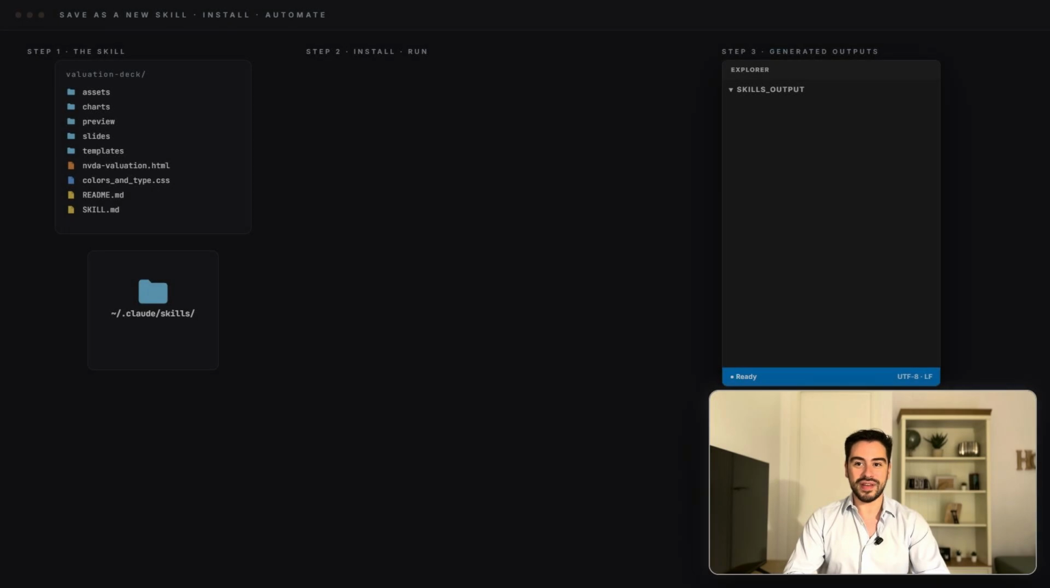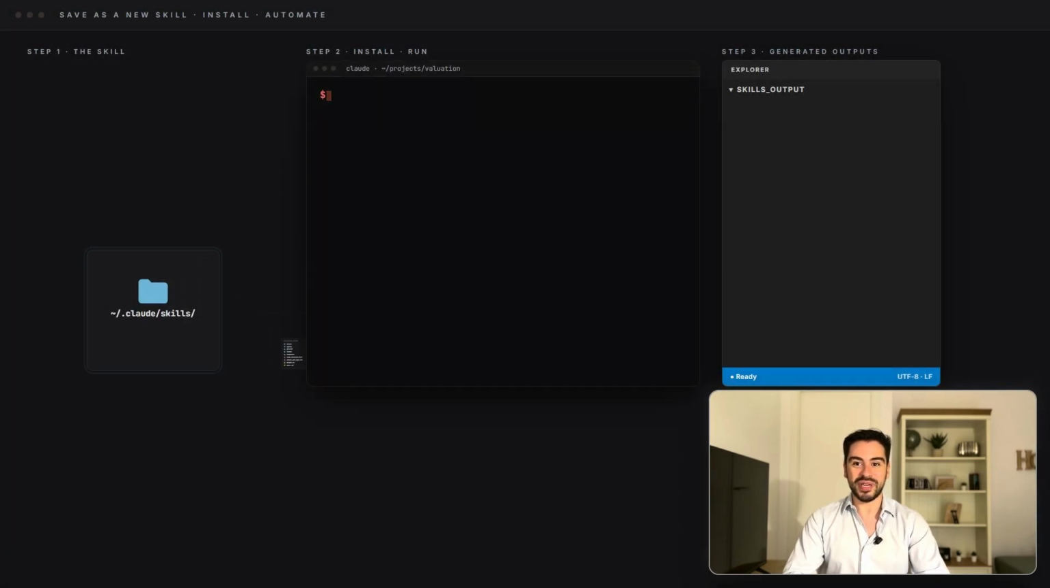So here's the trick. After you generate your design project in Claude Design, you should save it as a new skill. That way you can reuse it without hitting those limits as quickly.